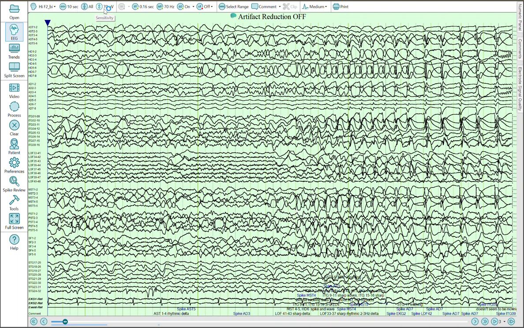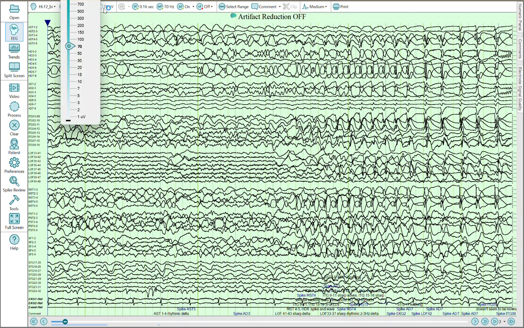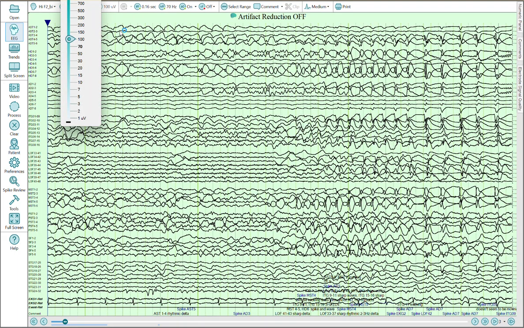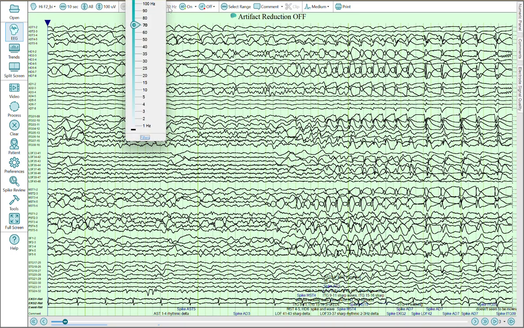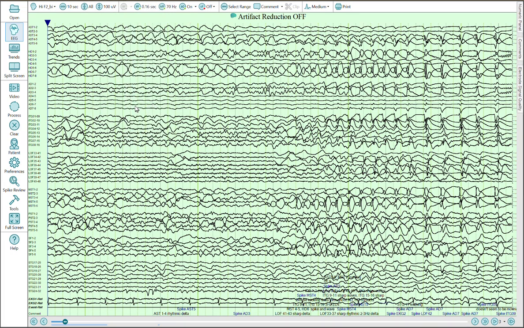And to do that, the first thing we notice here is we're set to 70 microvolts. We can even go to 100. We have 0.16 seconds. This is actually time constant. You can set that to frequency under the preferences, 70 hertz. So 1 to 70 hertz Berger band EEG. And let's do some high frequency display stuff.